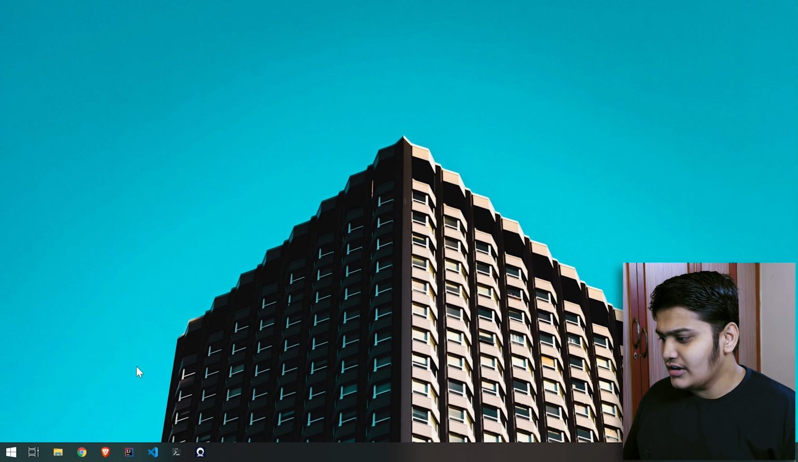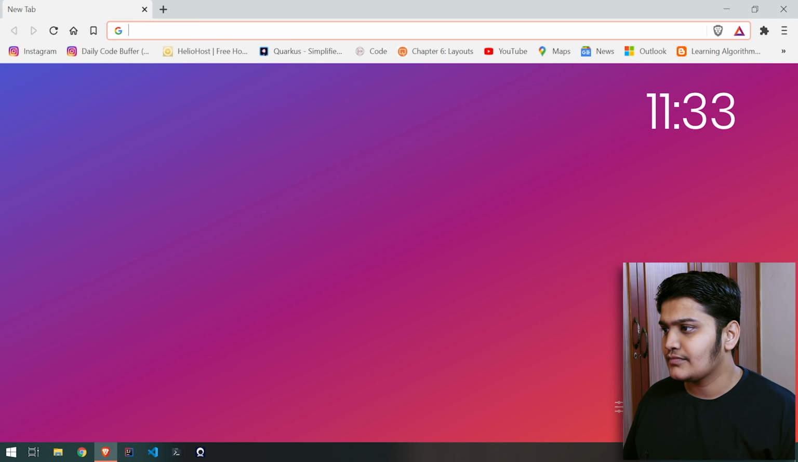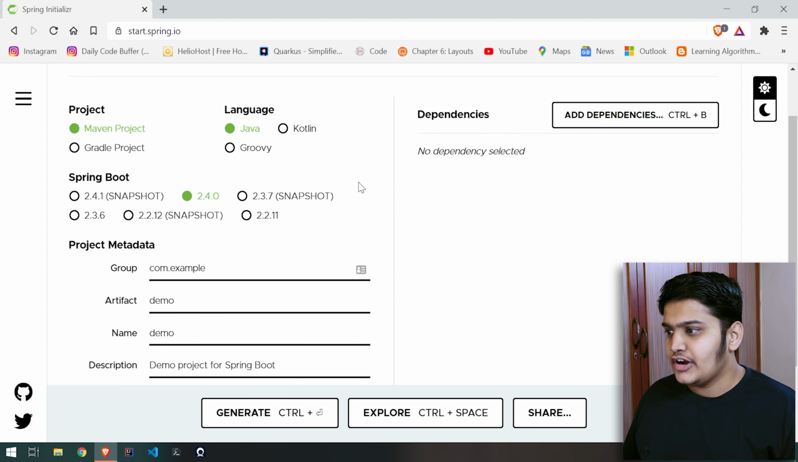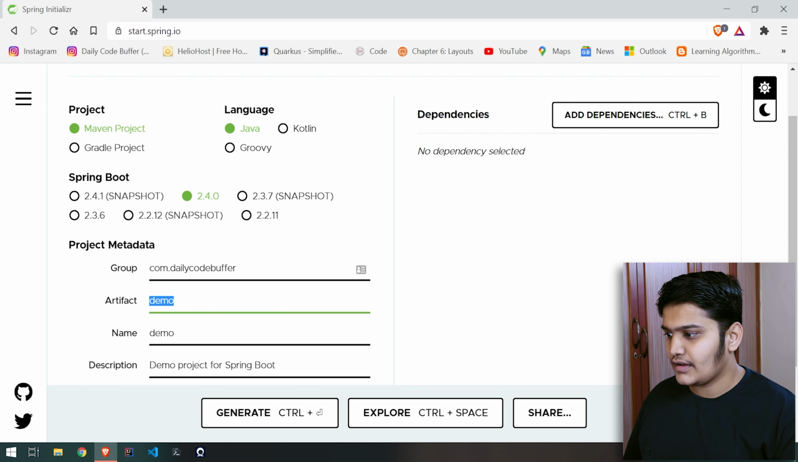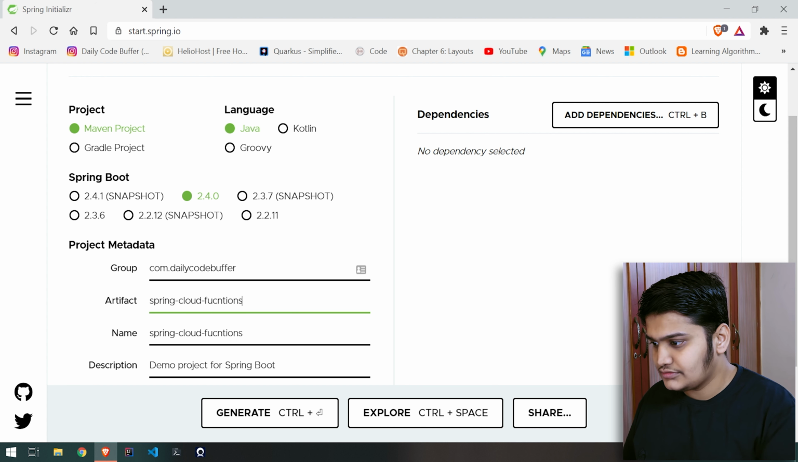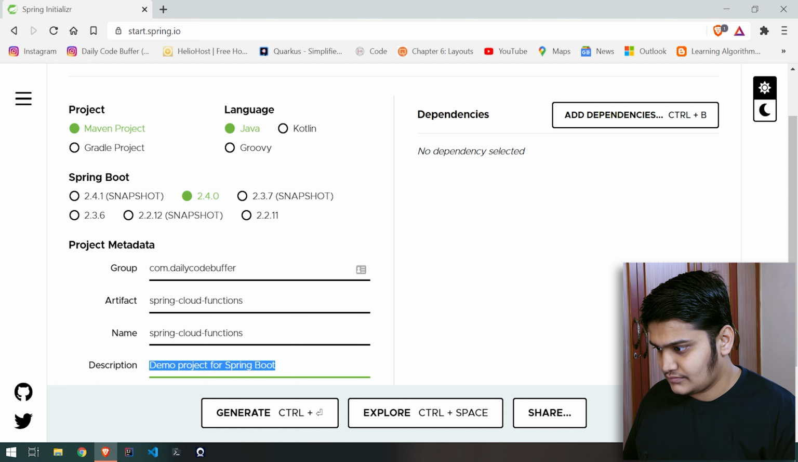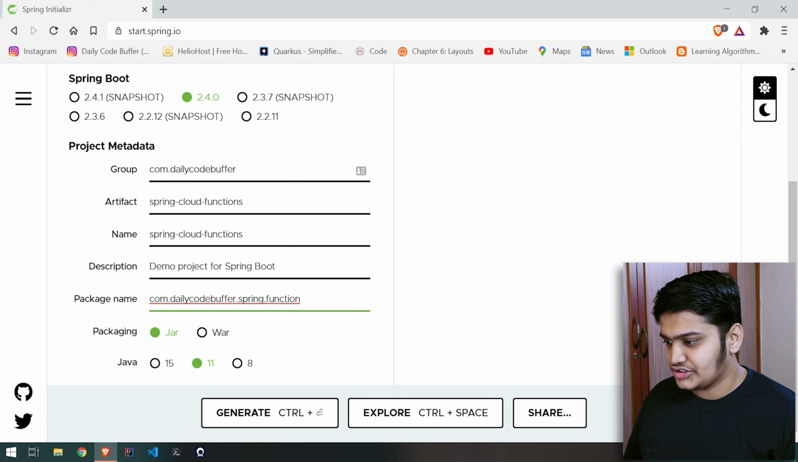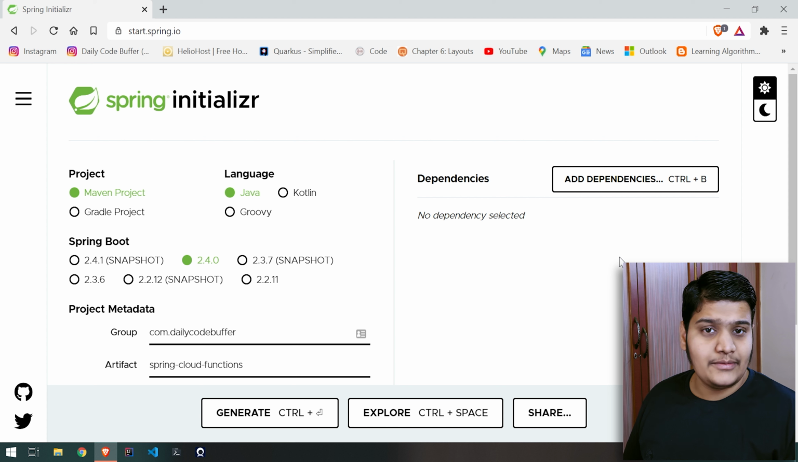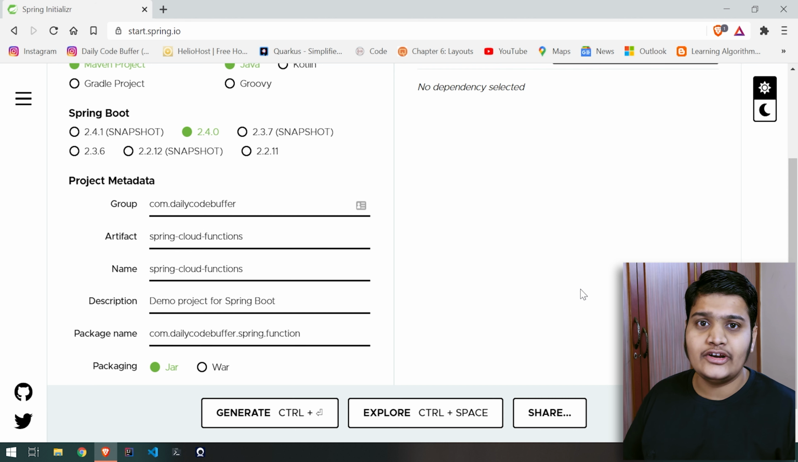Here we will go to the Spring Initializr. We'll be using the Java language. Spring Boot version is 2.4.0. We'll change the group to Daily Code Buffer, and the name is Spring Cloud Functions. I'll give the package name as spring.function. My packaging will be of jar type, Java version is 11, and I don't have any dependencies to add. We'll add the dependencies in the pom.xml file later. So let's generate the project and open it in IntelliJ IDEA.